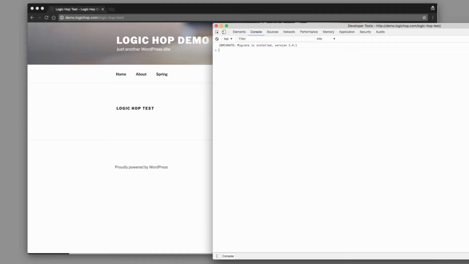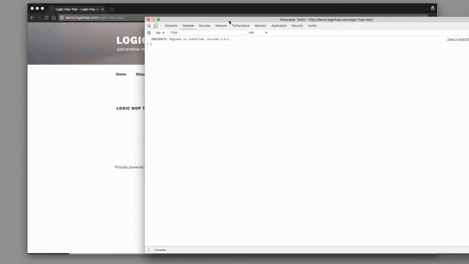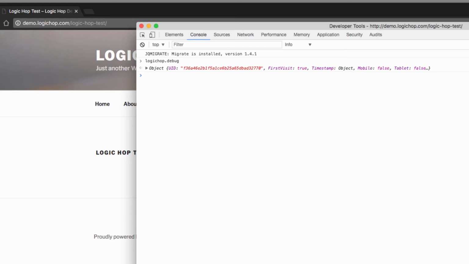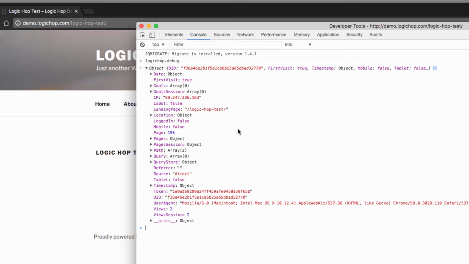Another nice thing as well is using the JavaScript console, we can also go ahead and view Logic Hop variables. So when we have that session output enabled, I can choose Logic Hop debug, hit enter, and we'll see all of these variables available in JavaScript. So you'll see that I also have views 2.